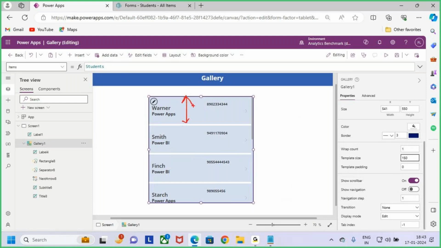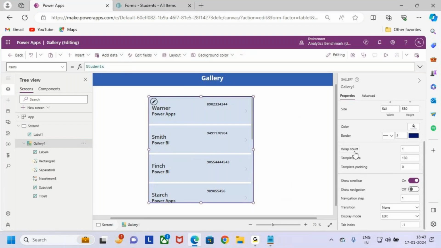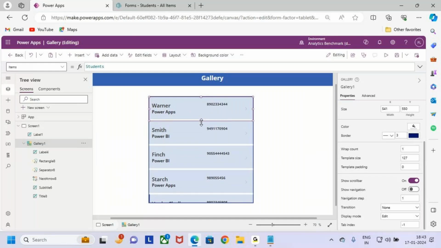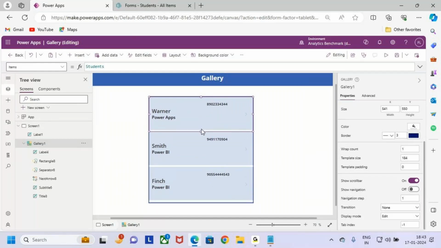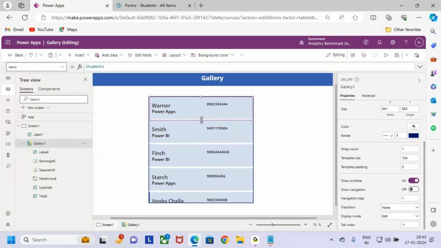So if you want to increase the template height, or if you want to reduce the template size, you can go and use it here. Let me keep it as 100. Here you can increase it with the help of template size, or go to the gallery and click on this edit gallery. From here also you can increase or decrease the template size. So this is what is meant by this template size. And next one is what? Template padding.